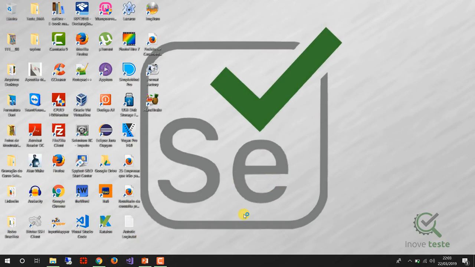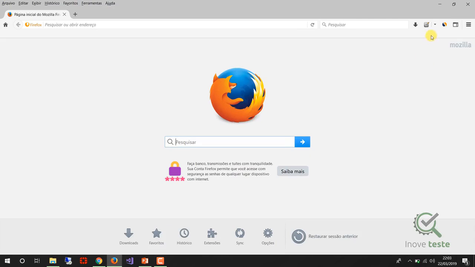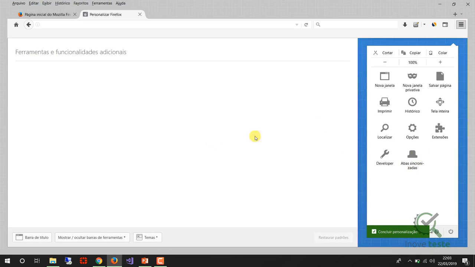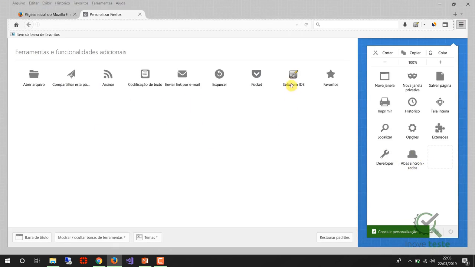The Selenium IDE will already be available here on the toolbar. If it is not, you can also go to more options and click Customize. And you will find the icon of Selenium IDE here, where you will be able to move it to the bookmarks bar or to the toolbar.